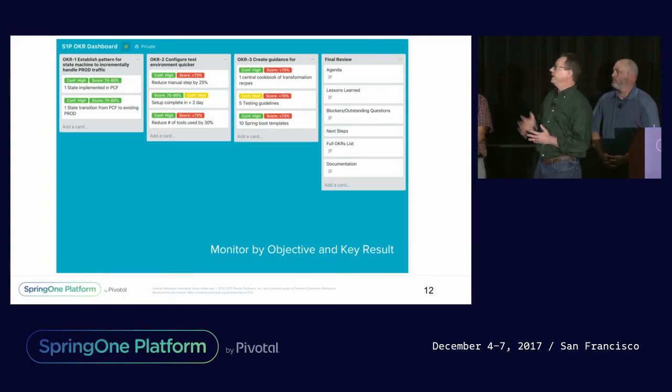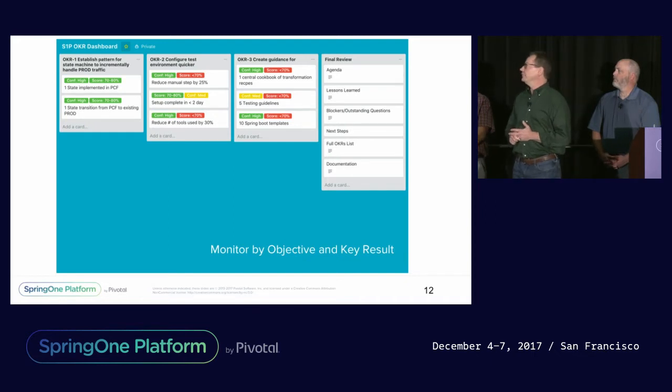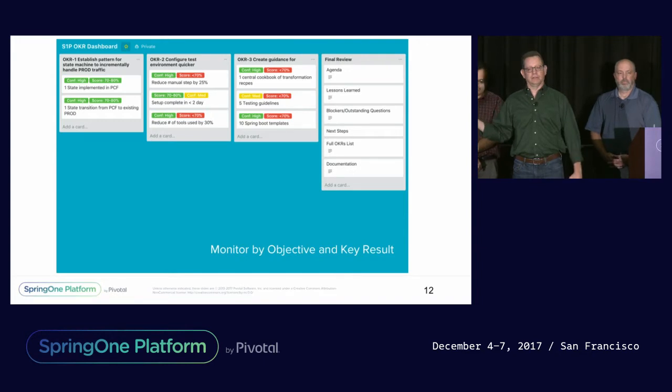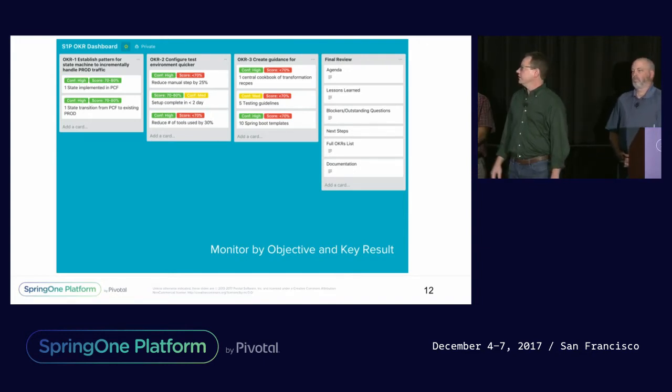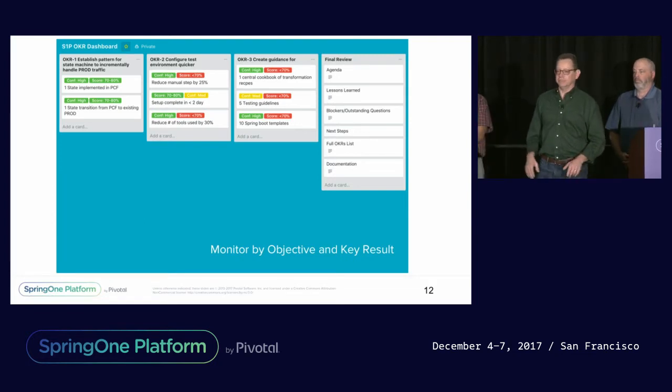And you can also see that we've added some stuff here. On the side, we use the Trello board to go through our midpoint and final reviews, where we talk about the things that we learned, the challenges we have, the things that we need to do. So everything's in one place. It radiates information really well, and it's super easy to maintain.